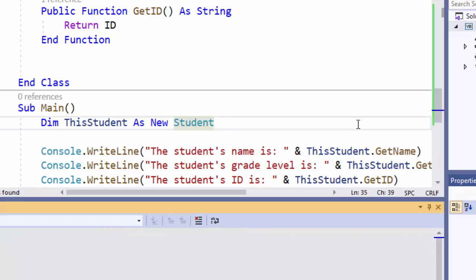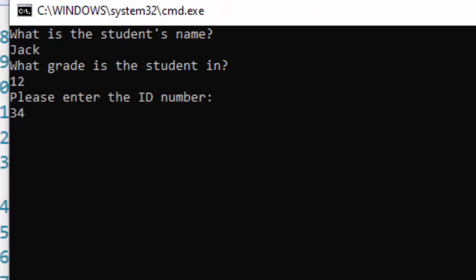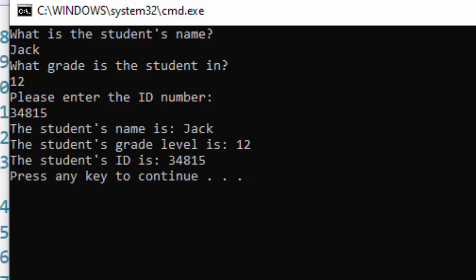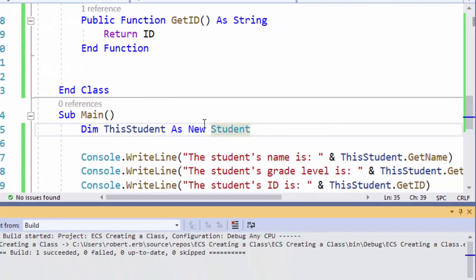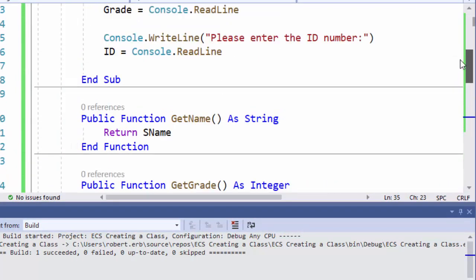So let's go ahead, let's run our program, let's type those values in, and let's see those get methods in action. So what is the student's name? We'll say his name is Jack. Let's say he's in 12th grade. His ID number is 34815. These are numbers I'm just making up off the top of my head. And now we should see it output. The student's name is Jack. The student's grade level is 12. His ID is 34815.